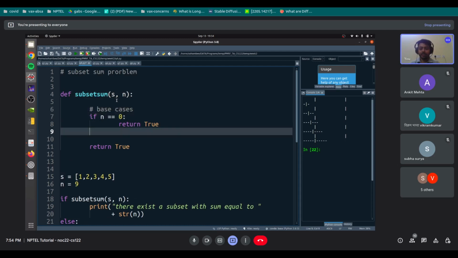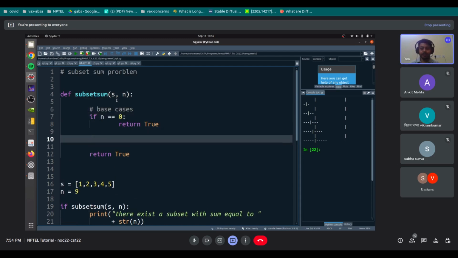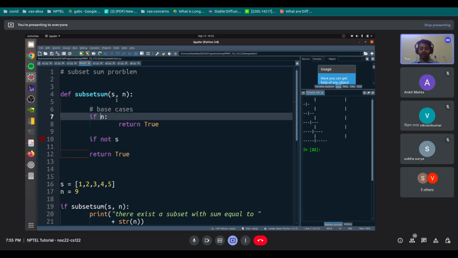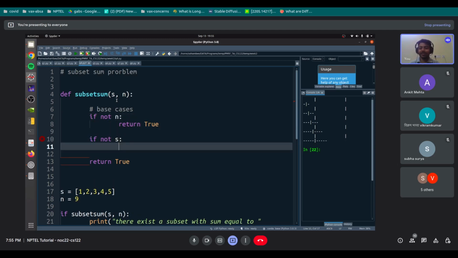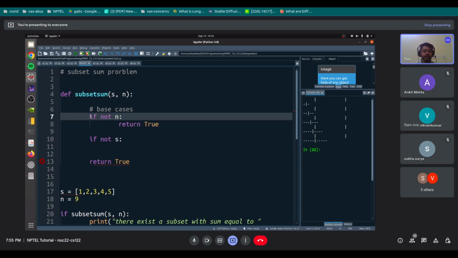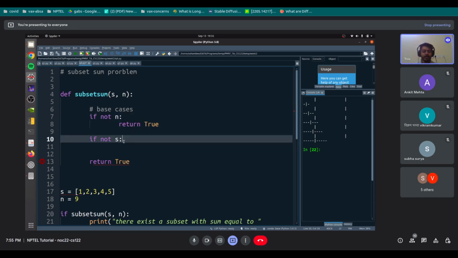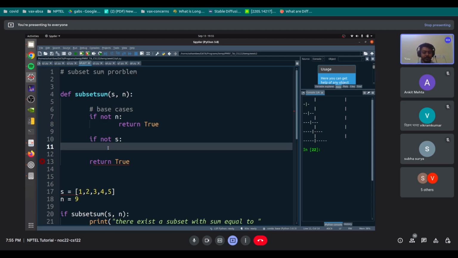Base cases: if n is not true, then we have another base case. Let's say S is empty, if not S. Here also we can write it as if not n, just a fancy way of writing. So now we know that the sum is not 0, we want a non-zero sum, but the set is empty. If the set is empty, we don't have any subset, we cannot add up numbers, so it will obviously be false, return false.